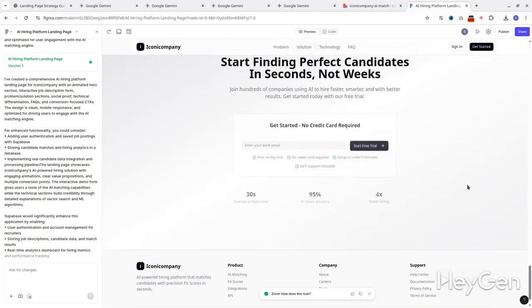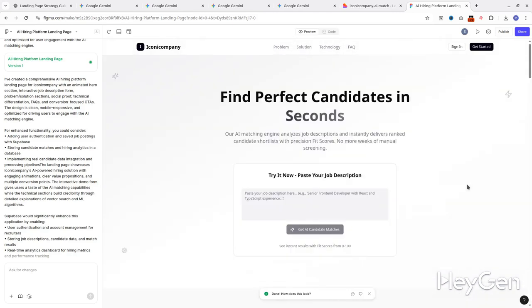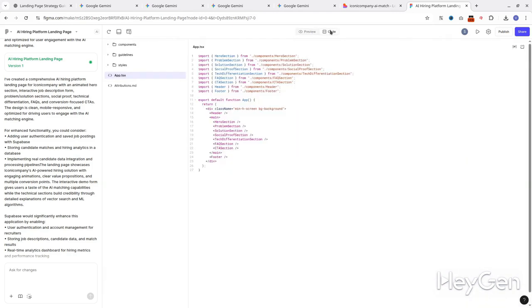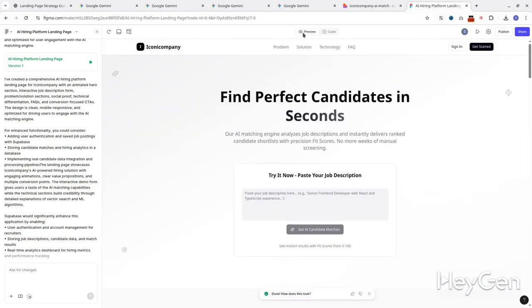Everything looks good overall. At the same time, you get clean React code, which you can review, export as an archive, and run. And in first place for me is the Figma Make website generator.